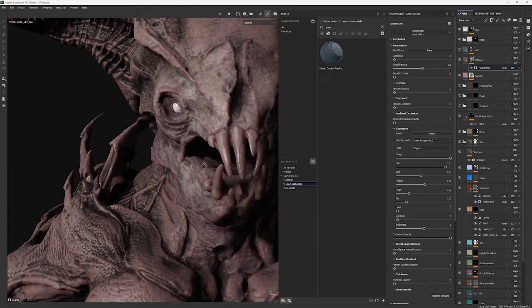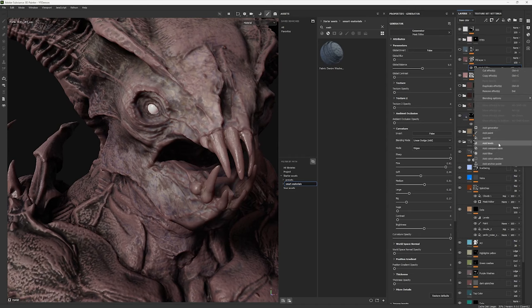Okay, what happens when I turn it off? I want to see how strong it is. It's really, let's add some levels. There should be levels down here. I don't care.